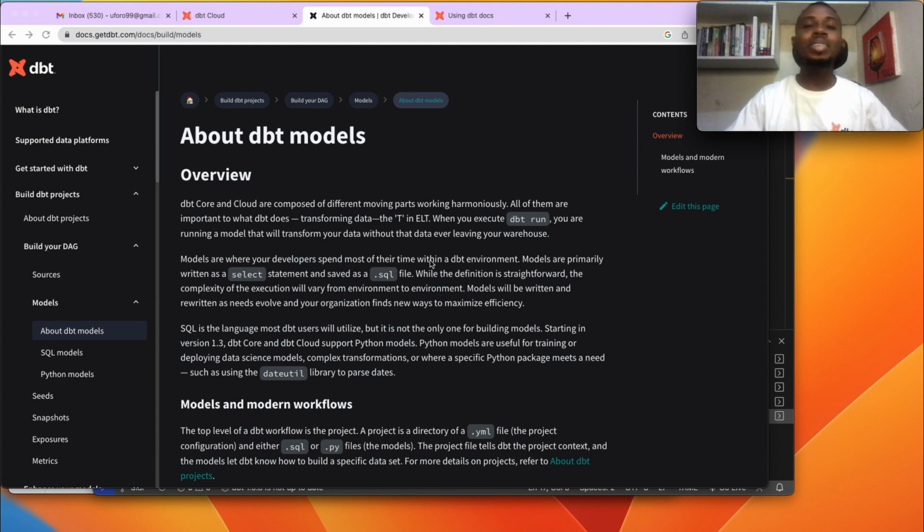DBT models are simply select statements that are saved in a SQL file. So a DBT model would be a select statement in DBT that creates a table that is used by downstream users or end users for either reporting purposes or machine learning purposes. In other words, there's been some transformation that's happened on that data. It could be that you've joined several tables together, or that you have done some aggregations, or some other things.